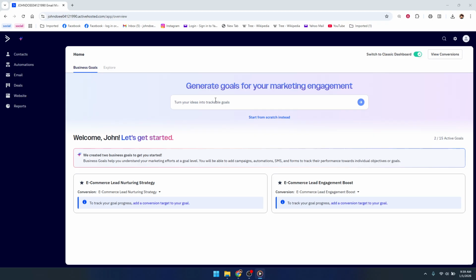To start, head into the campaign section in the left-hand menu of your ActiveCampaign account. From there, you can either open your existing email campaign to edit it, or go into your campaign templates if you want to update a reusable design.